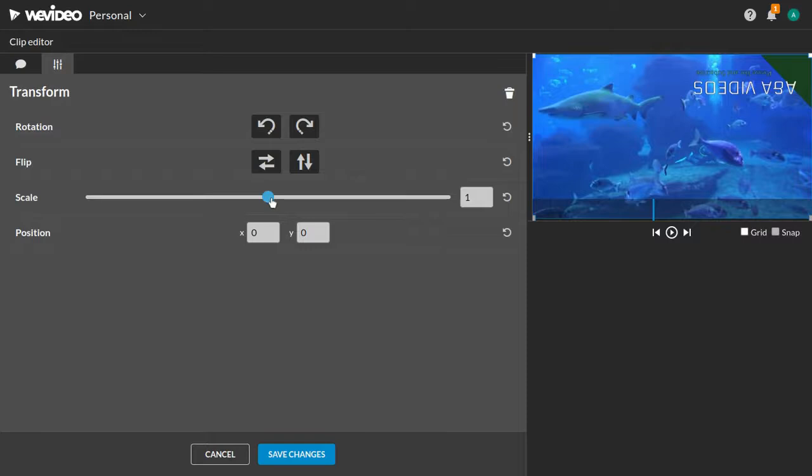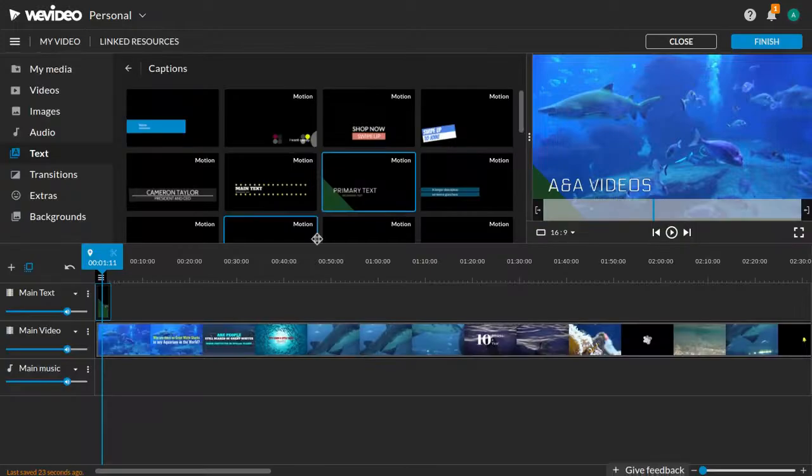And you could scale it up or down to your liking. And you could also set its position by these X and Y coordinates on the screen. So once you're happy, I'm just going to cancel because I didn't like what I did. You could click on that.